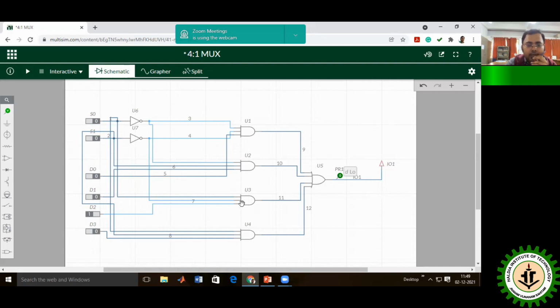Similarly, the third AND gate is connected with S1 bar, this line is S1 bar, then S0, and the D2 input. So the equation for the third AND gate is S1 bar S0 D2. And the last AND gate is connected with S1, S0 and D3. So the product of the fourth AND gate is S1, S0 and D3.